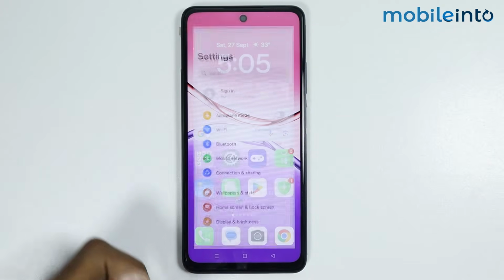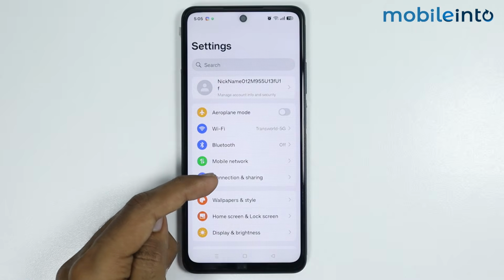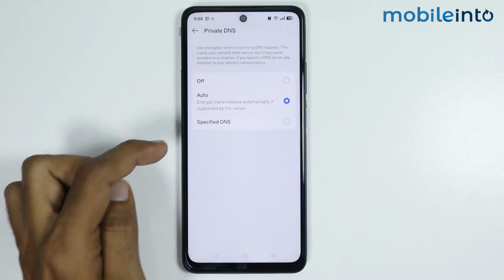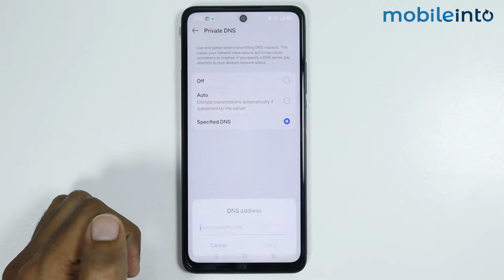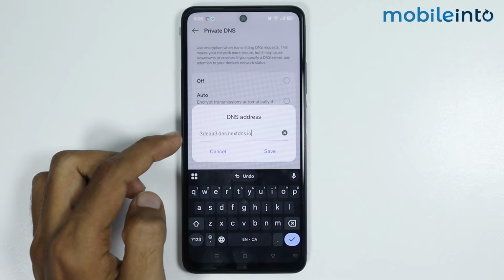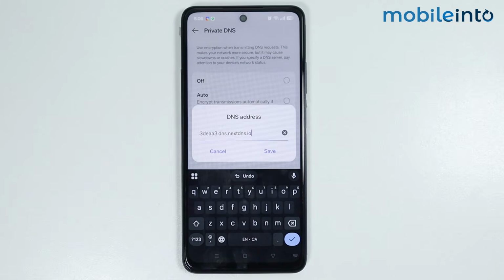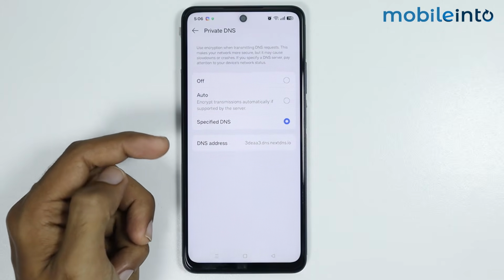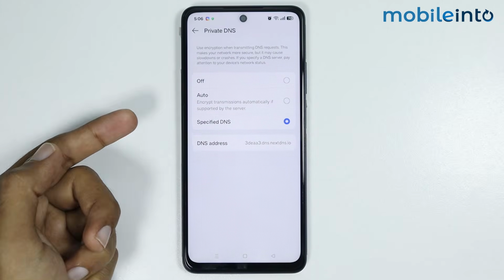Now after you copy this text, then go to your home screen. From here, just open settings and tap on connection and sharing. From here, just tap on private DNS and select specified DNS. Now in this section, just paste the copied text. Then tap on save.